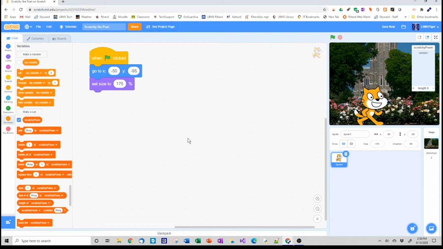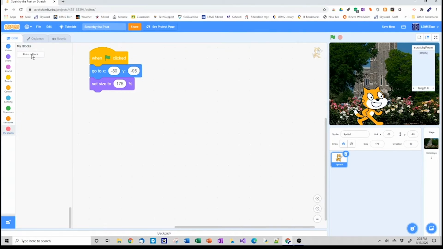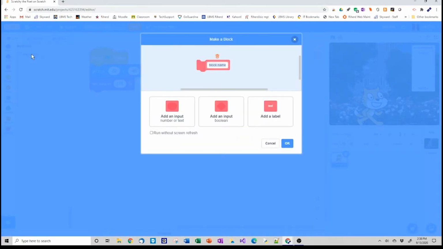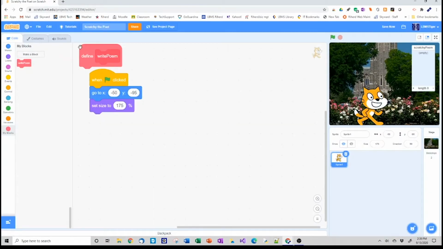And so we're going to create a block to load that just because that's a convenient way to do it. So we'll go to My Blocks, Create and Make a Block, and we will call it Write Poem. Booyah! And there it is, our beautiful little red block. Okay. So, in order to get something in the poem, you have to actually use these things.